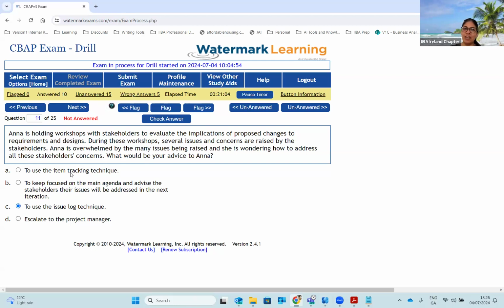Reasons. Reason for A. Why A? Because item tracking is a technique and issue log is not a technique. Even though in the real world we use issue logs, according to the BABOK it is not. Good answer. So I have two votes for A, one vote for C. Does anyone else want to say anything?